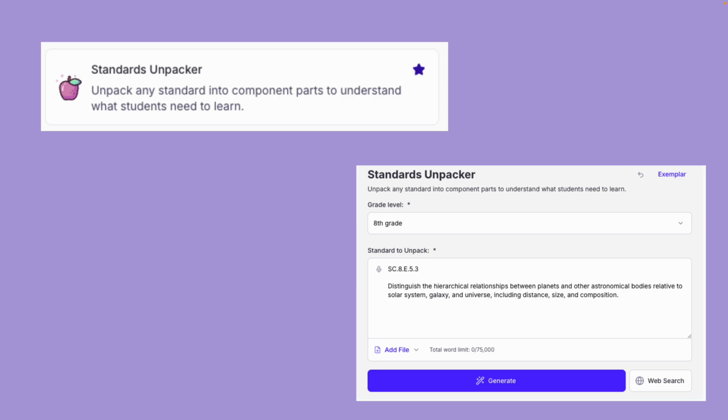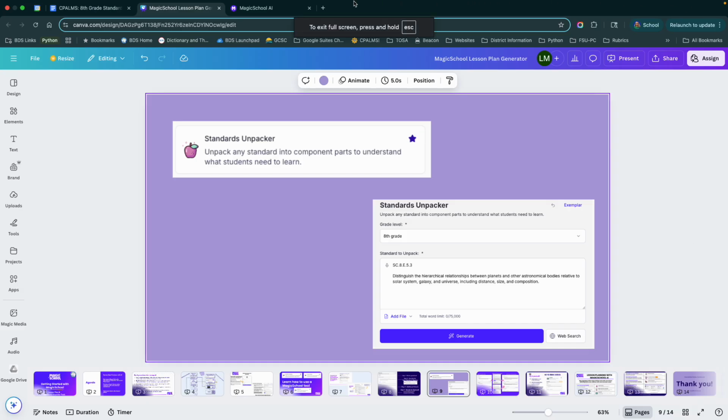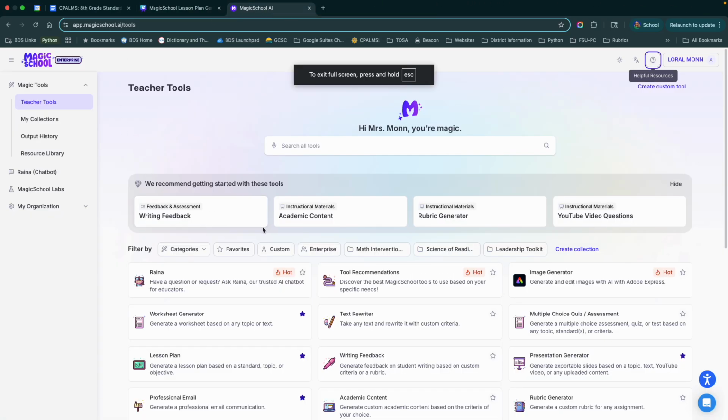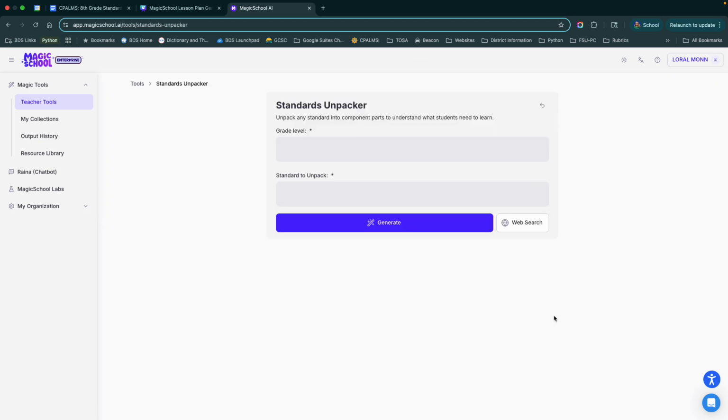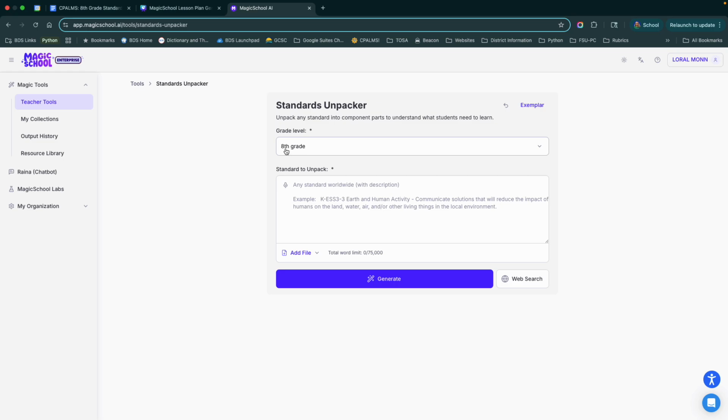So we're going to leave our presentation here, and we're going to go to Magic School. And again, in my favorites, I have my standards unpacker. As you can see, I already had 8th grade picked.